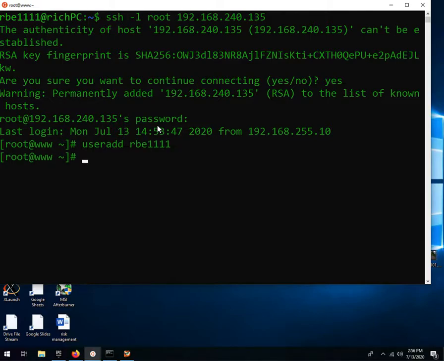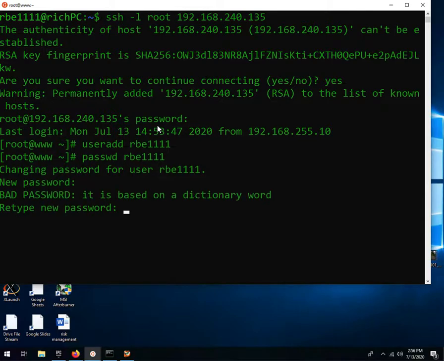Then you need to give yourself a password. And you can set the password to essentially whatever you want as long as you pick a good one. But I did it as root, so actually it let me do whatever I wanted. So I ignored where it said bad password and typed in another one. So now I have a user on my system called RBE1111, and it has a password.